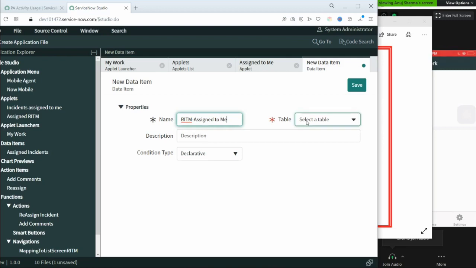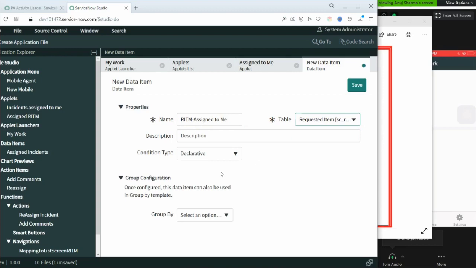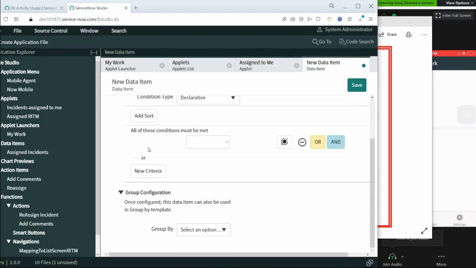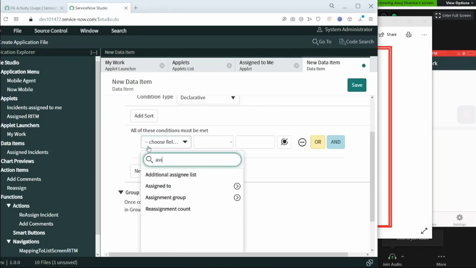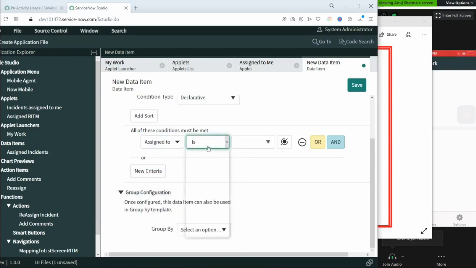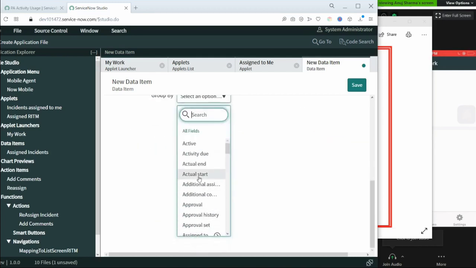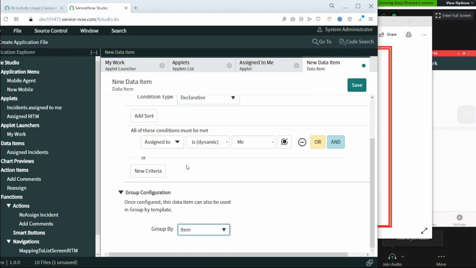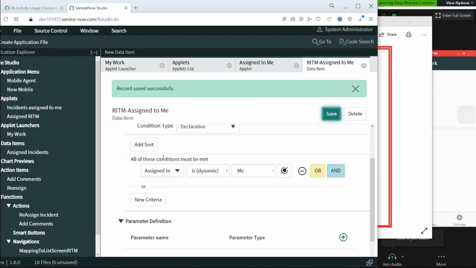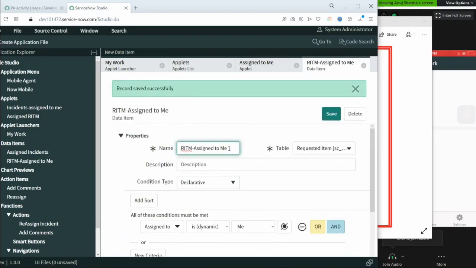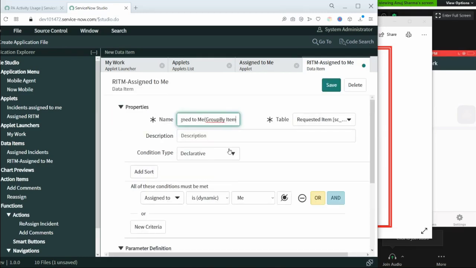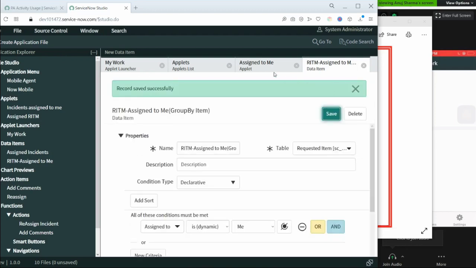Items assigned to me. Table would be requested item table, and show assigned to me. Assigned to me is me, and grouped by item. We'll save it. Group by item, let's save it.